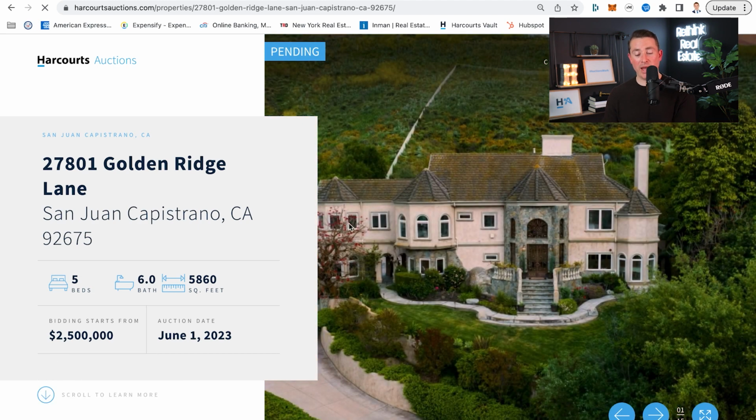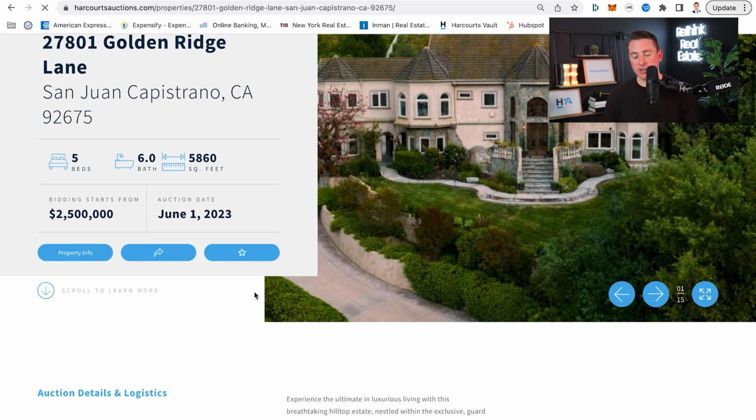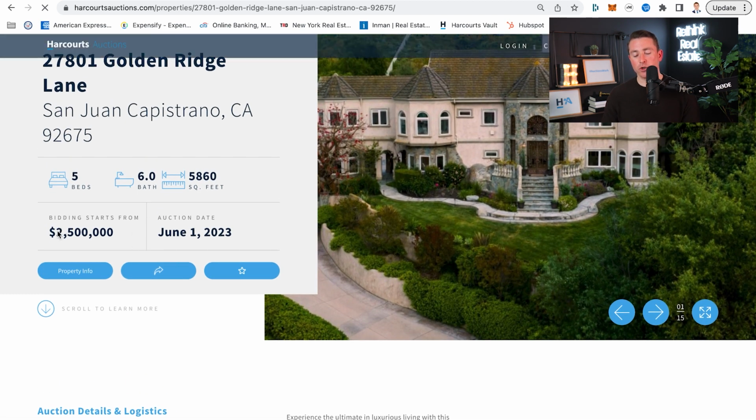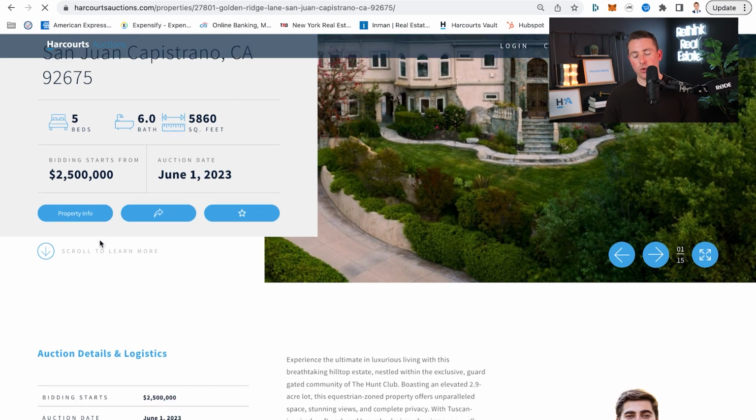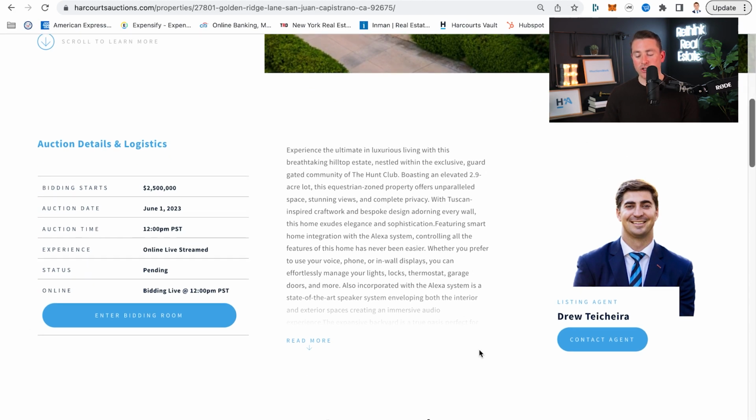So this property is pending. Okay, it's prior to the auction date, so they've accepted an offer prior to auction. However, this property here, as you can see, is set to go to auction on the 1st of June. Bidding to start from is $2.5 million. Our listing agent on the property is Drew Tashira. You can see all of that information.